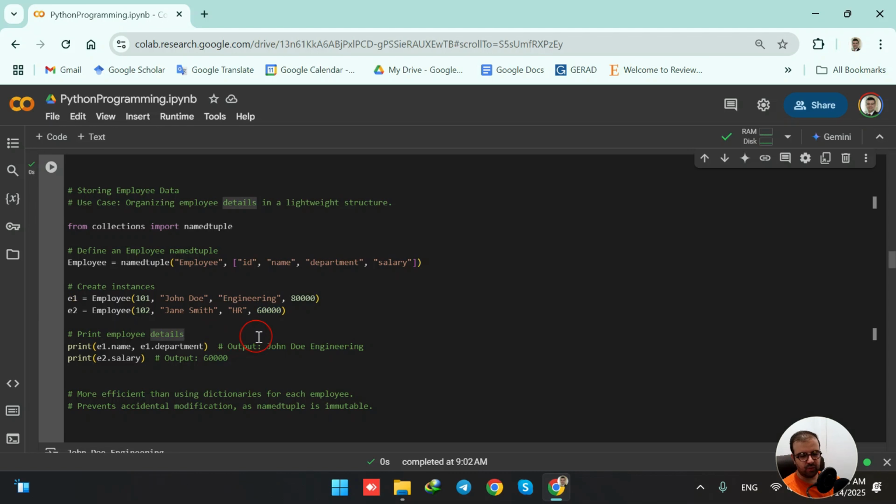Now that we stored the data in our named tuple using our instance, we would like to access it. In order to access it, it's very easy. We write down the name of the instance that we created, then we put a dot, and then we write down the element name. For example, here is the name, then the department. So now it's going to print us the name of the first person and the department of the first person. And this line helps us to have the salary of the second person because we are using E2.